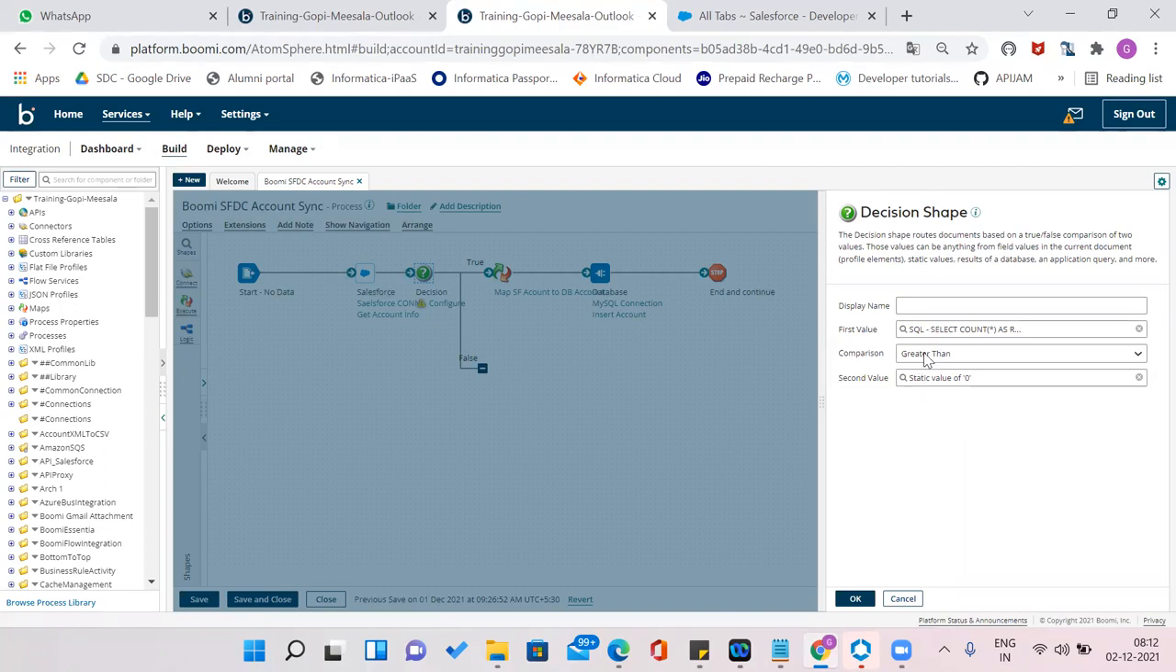You can do one more thing: not equals to 0. Which means equals to 0 is nothing but what? There are no records existing. So there is no record with this Salesforce account ID, so the incoming record is a new record, right? There is no record in the database with the Salesforce account ID, which means this is a new record coming from the Salesforce, and we should create a new record. So equals to 0 means there is a new record.